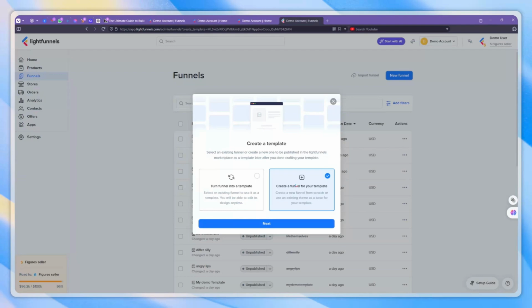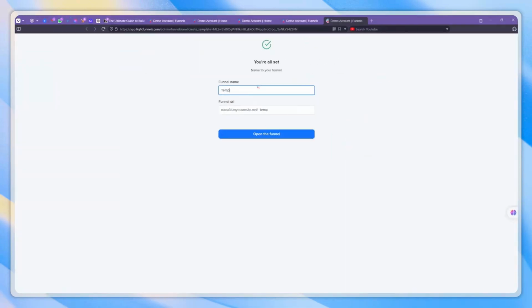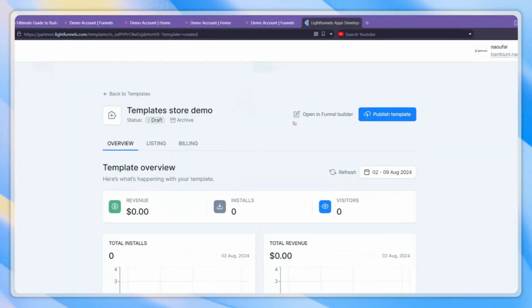We'll choose the second option and take you step by step through the process of creating a new funnel. Together, we'll lay the groundwork for a template, starting from scratch, setting it up to become a standout offering in the Lightfunnels marketplace.